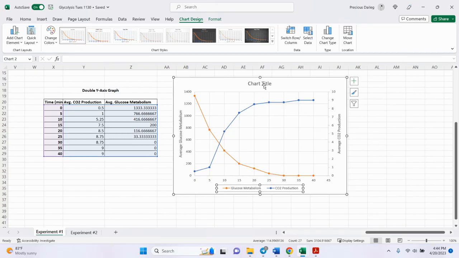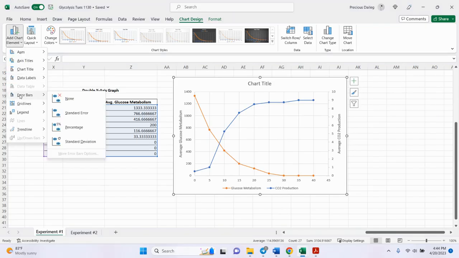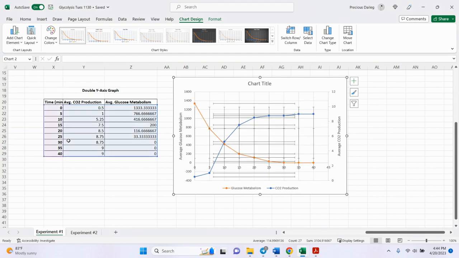So then again, don't forget to put the title on there and your x-axis, right? It's not on there quite yet. But the next thing we're going to do is we're going to add our error bars, right? So we're going to add chart elements, and then we're going to go over here where it says error bars, and then we're going to click standard deviation.